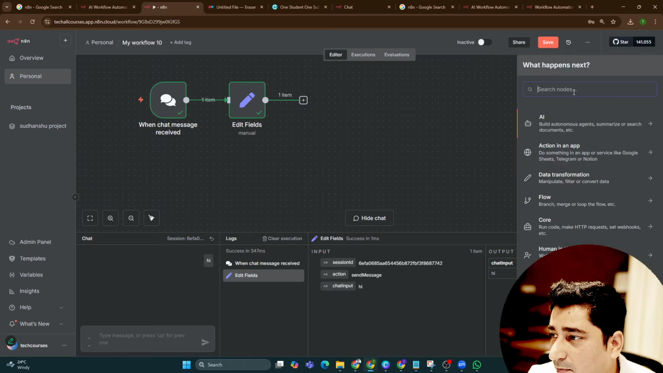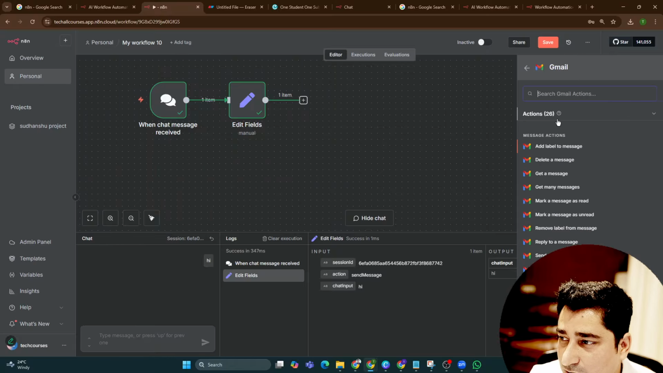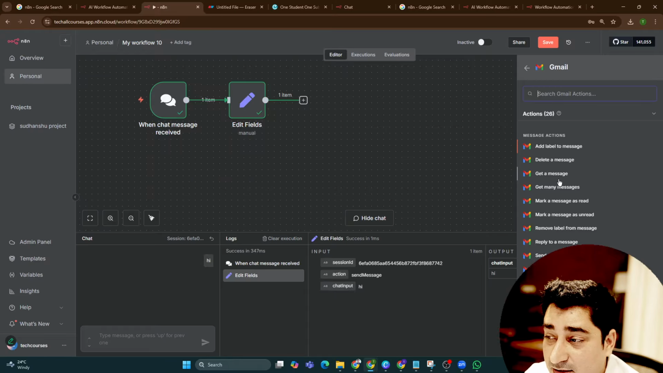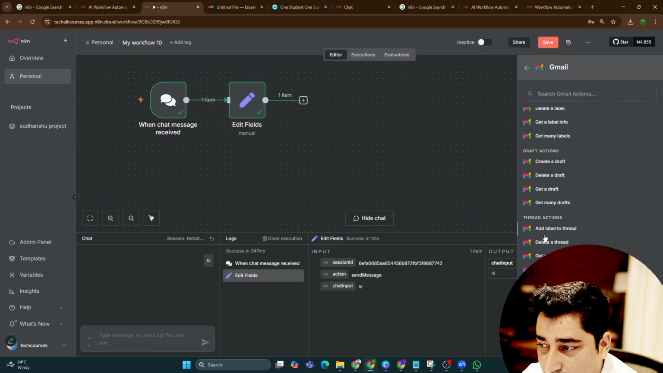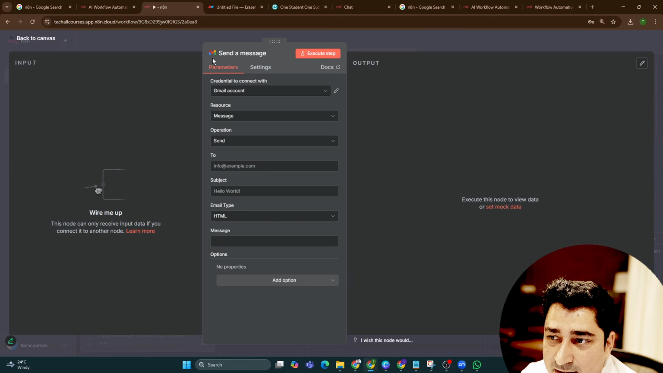Here you will be able to find a Gmail service. There is something called Gmail, so I'll select Gmail. Inside Gmail, you will be able to find add a label, delete a message, get a message. You can fetch messages, send a message, reply to messages. All of these individual functions you will be able to find. So I'll select send a message. I'm going to select the send a message node.